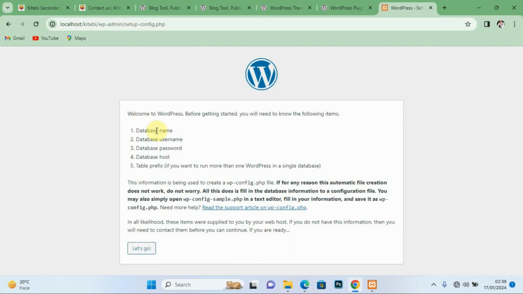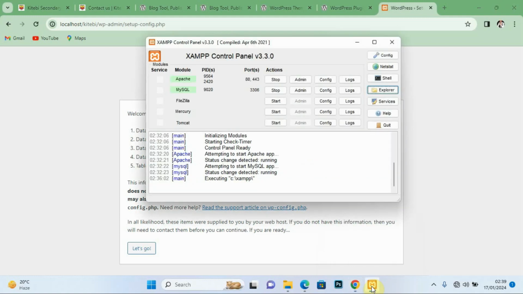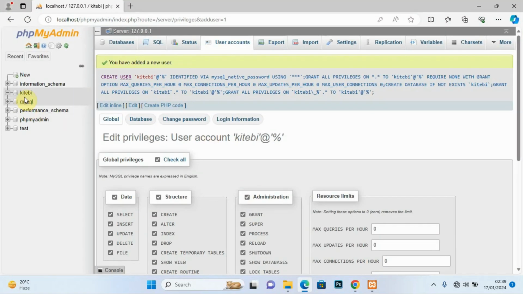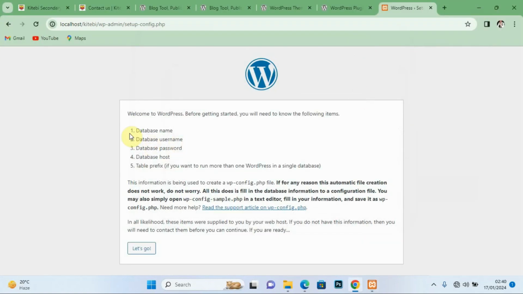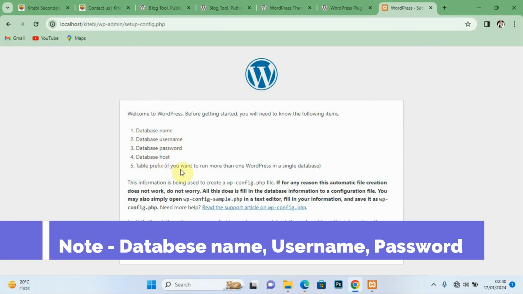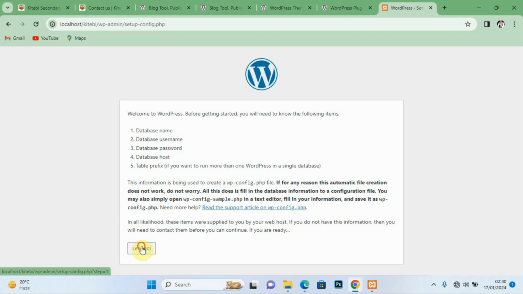Of course, the name that we used as a database name, we can go back and look at it. The name was Chitebi, and the user account was also Chitebi. So that is what we are going to be working with. I'll minimize this, then come database username, the password, the localhost, then the prefix. So I'll say, let's go.